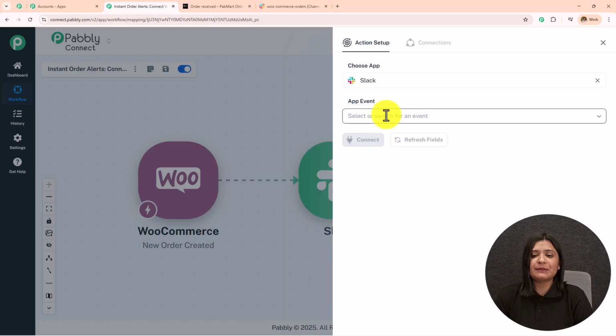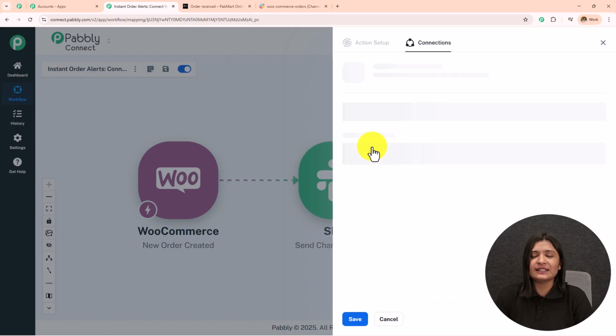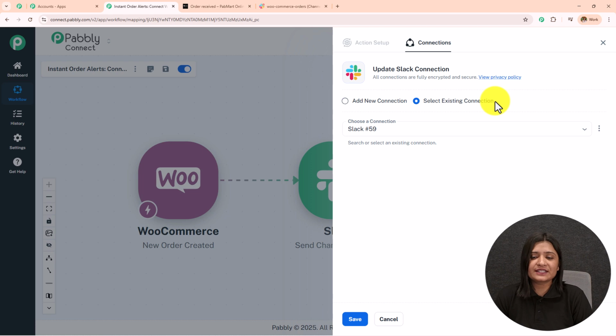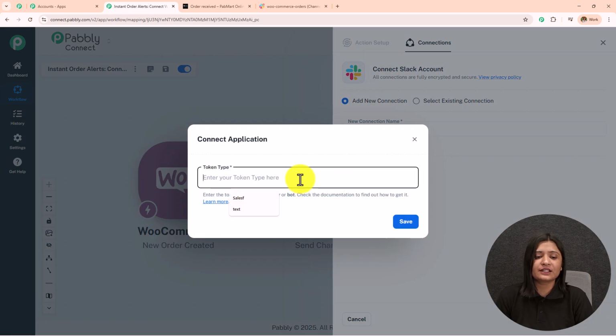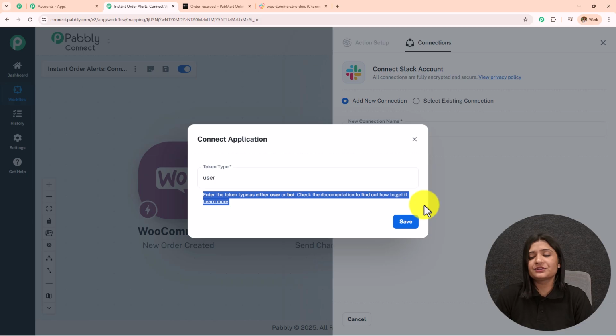In my action event, I'm going to select it as send channel message and then click on connect. If you have an existing connection, go with save. If you don't have one, click on this add new connection, then click on this connect with Slack. So here I've entered the token type as user. It is written enter the token type as either user or bot. Check the documentation to find out how to get it.